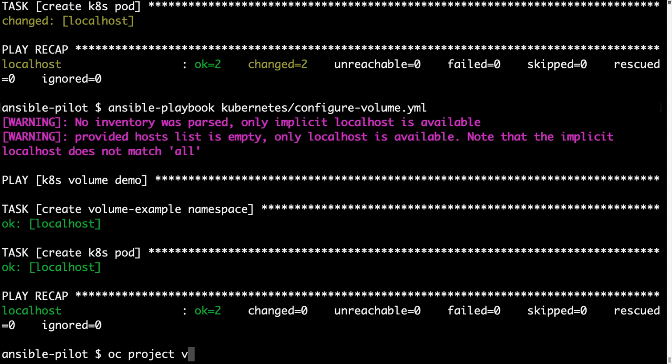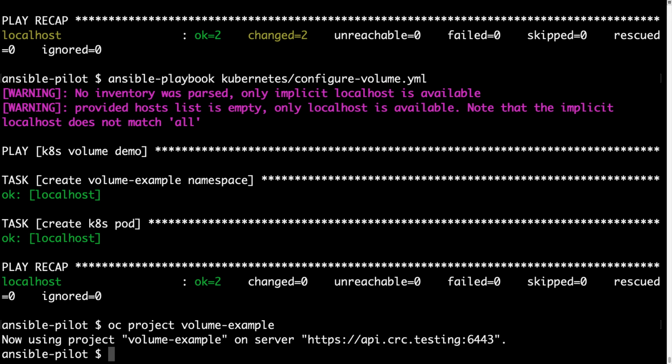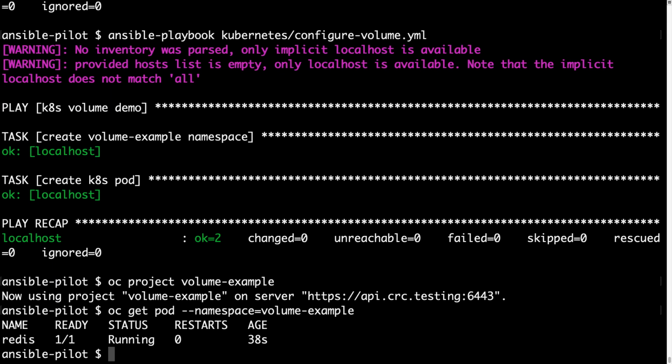Let's have fun. oc project volume-example. This time I'm able to connect to this project, so something changed. And what about the pod? Let me list in the same namespace. Wow, we have a Redis pod running. Cool, this is a good sign.